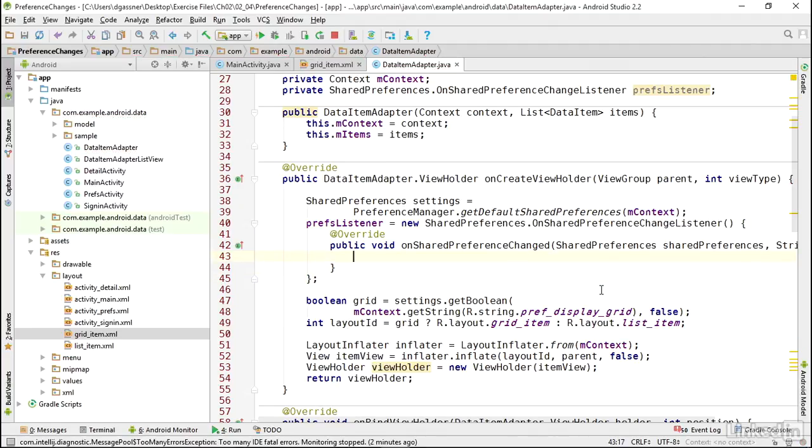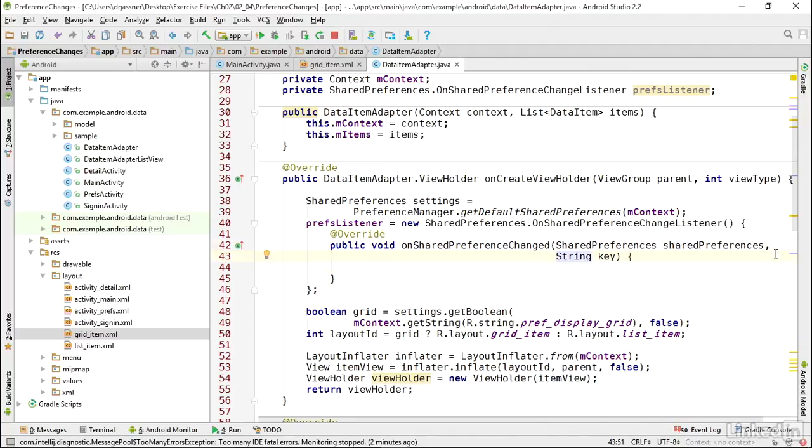I'll complete that statement, and then in this method, I'll get a shared preference reference, and I'll get a string-based key, and that will be the key to whatever preference changed. And all I'm going to do here is use a bit of logcat output and show you the key that changed. I'll change the tag here to just a string of Preferences.